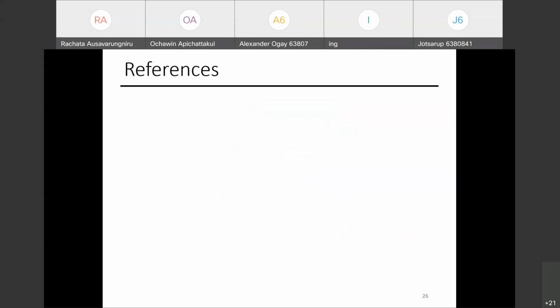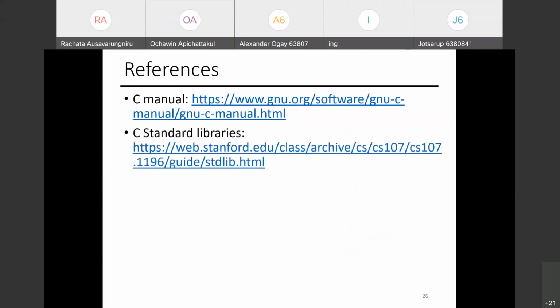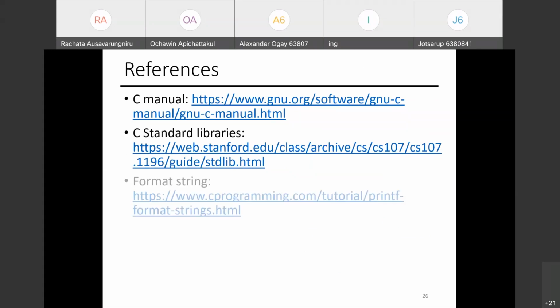Before we dive into the demo, here are additional references that you can check out. There's a C manual on GNU.org. This is basically one of the core manuals in the C language. There's also the standard library that is useful. It includes a lot of useful libraries that you can use in C, like how to do power and a few math operations, including how you generate a random number and things like that, right?